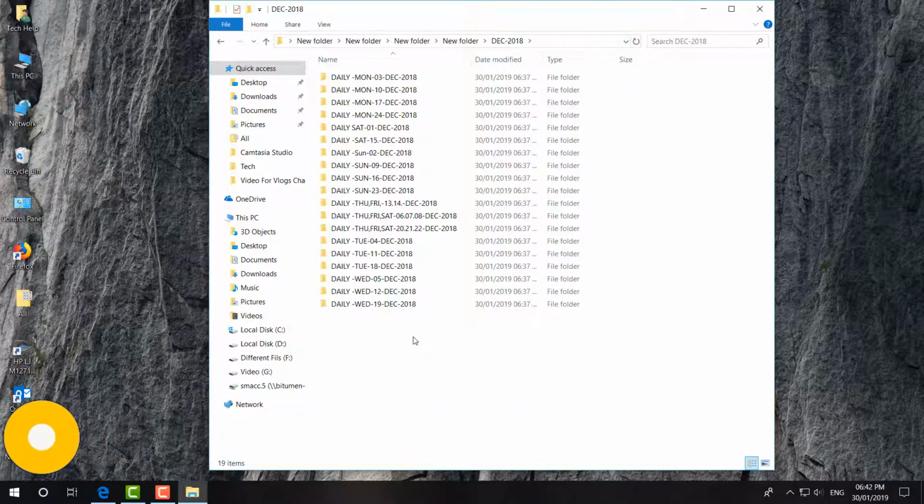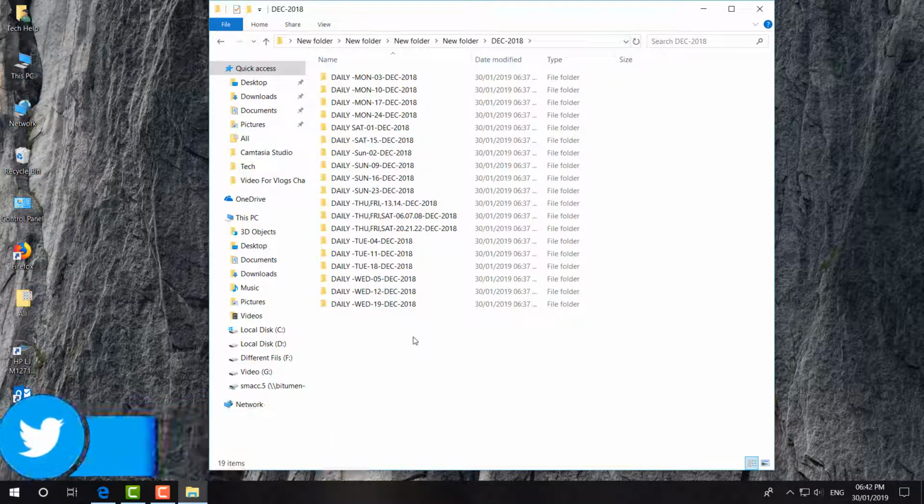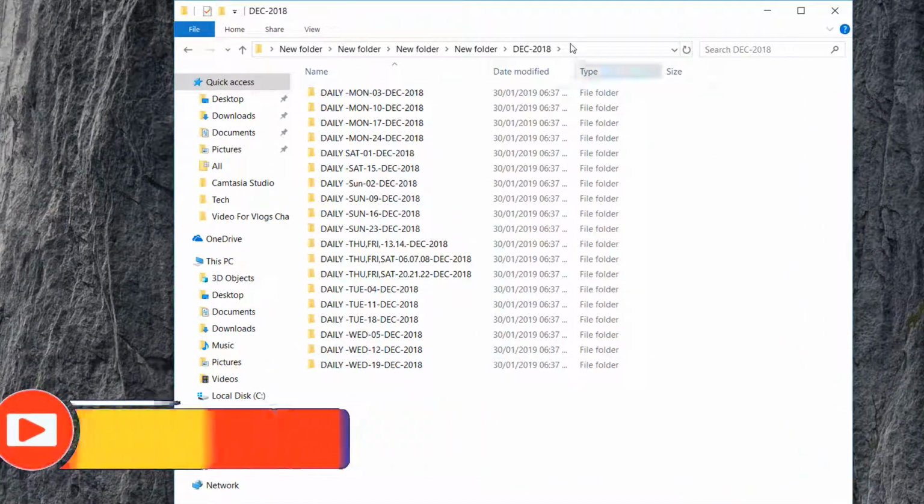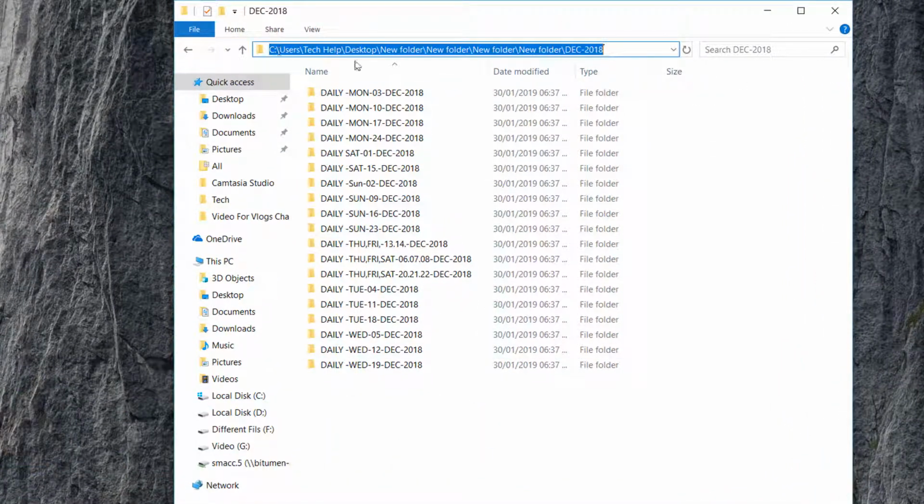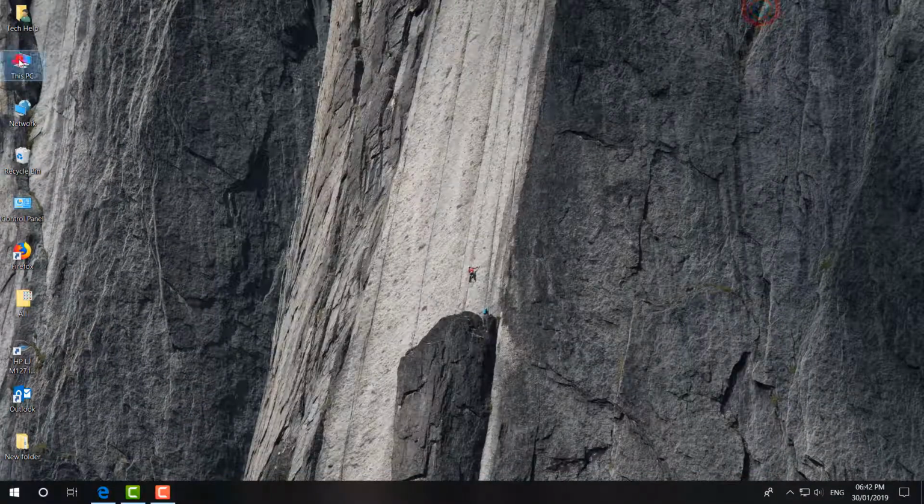But if I want to find out exactly where this location or located folder link is, how can I do it? It's really easy and simple. Simply click this address bar and here is your located folder. You can just simply copy it, and anytime if you want to jump from anywhere you can do so.